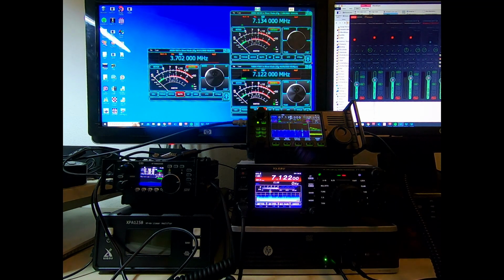Here you can arrange the volume of receive and transmit. It's the same for the headset you can connect to. I've now connected it to my VoiceMeeter setup. So this is the X6100.